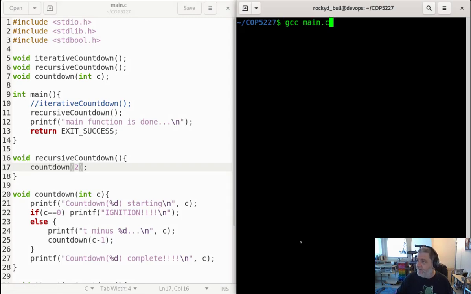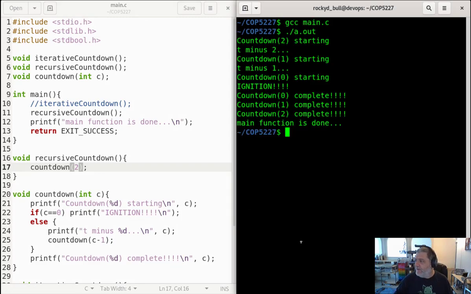So I need to clear my screen now. It's going to be a little bit more printout. So countdown parameter 2 is called t-2. It calls countdown parameter 1, which displays t-1. And now countdown parameter 1 is calling countdown parameter 0, which is starting, displaying ignition, complete, returns. The countdown parameter 1 has nothing else to do, returns. The countdown parameter 2 has nothing else to do, return. And we're back inside the main.